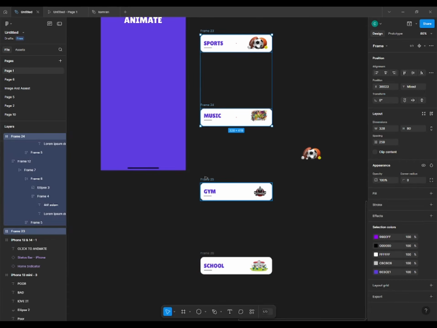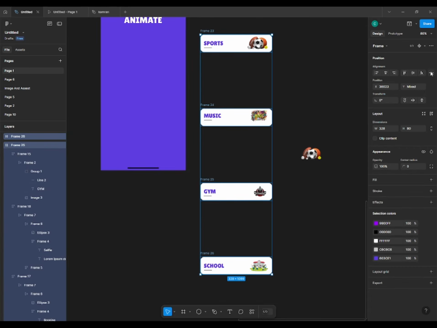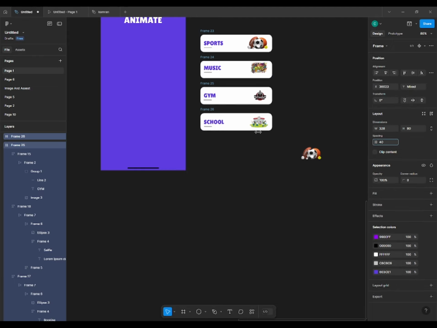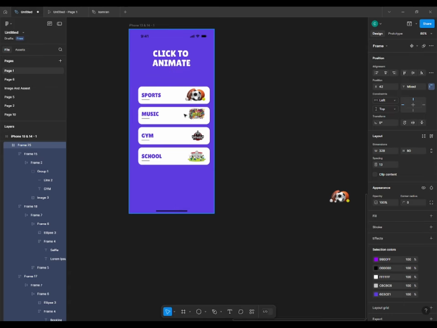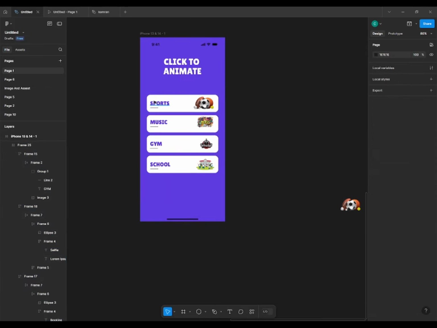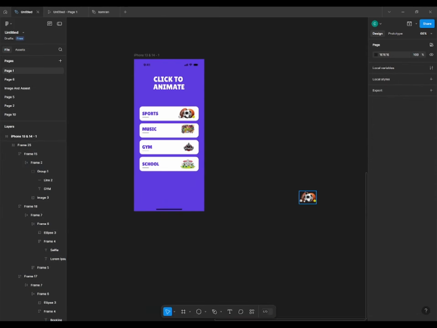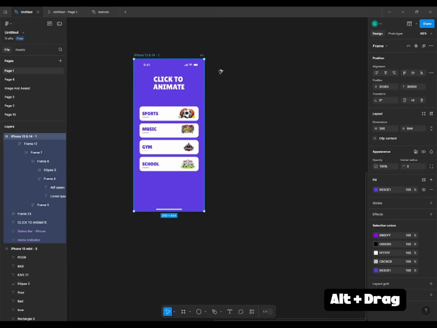Now select the frames. Make their equal spacing. And drag them in the frame. Now duplicate the frame.